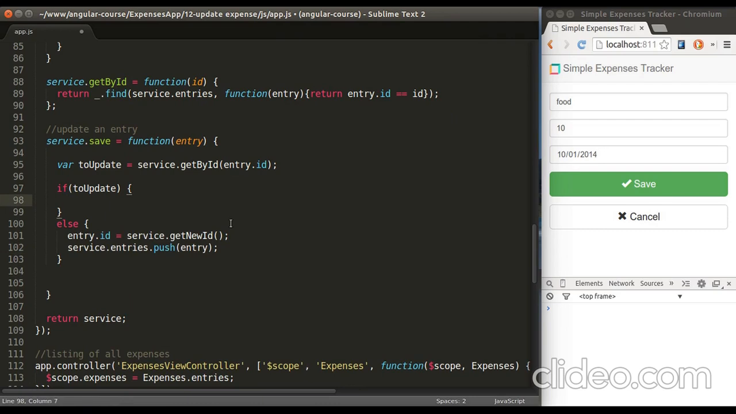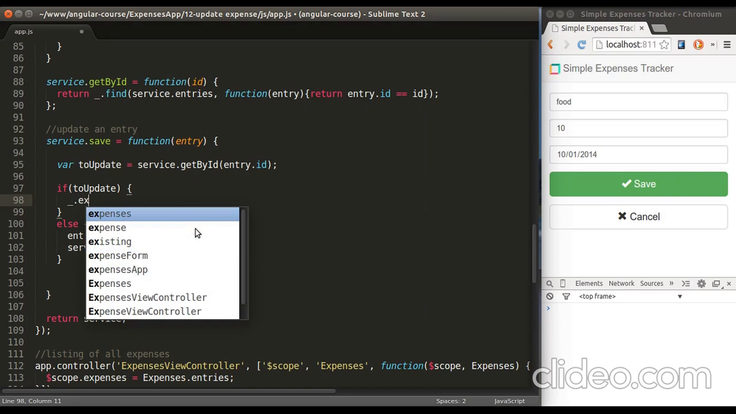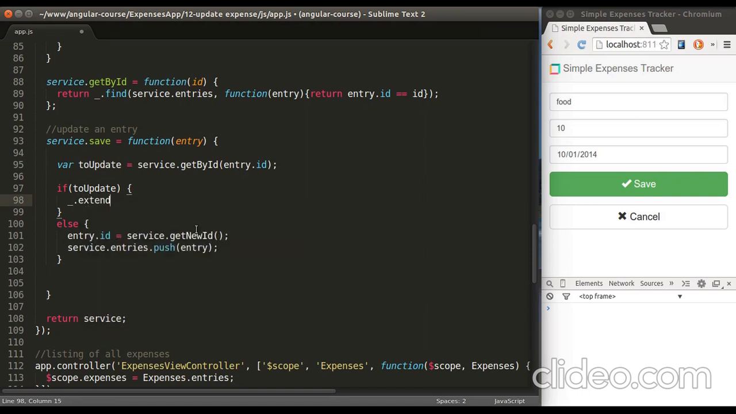How can we update it? Basically, we want to copy all of the properties of this object into this existing object. And we are also going to use underscore.js for that. There's a method called extend. Extend will copy all of the properties from a certain source object into a target object. The target object goes first and the source object goes second. So this will copy all of these things that we modified into the existing object.